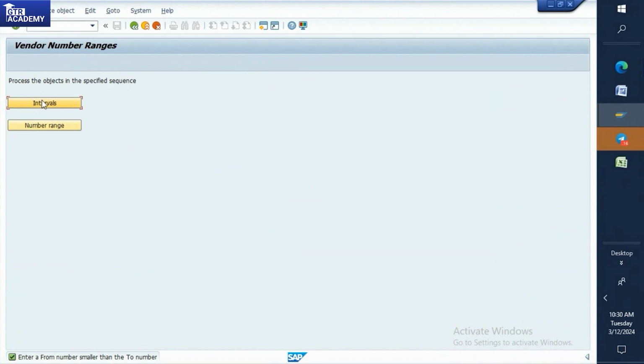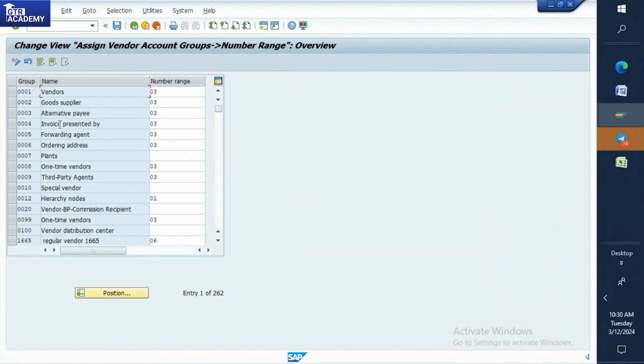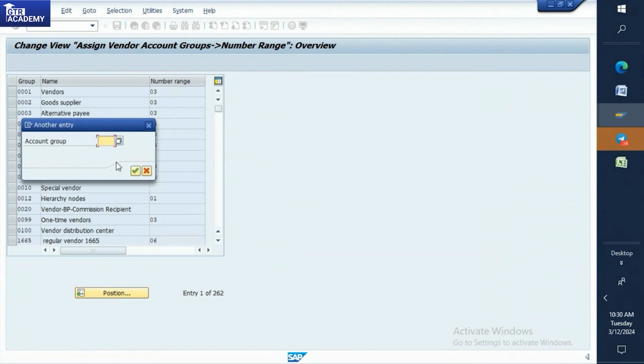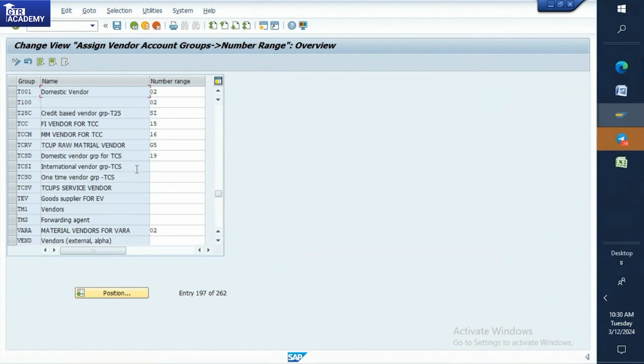Whatever configuration or definition you have to do, you have to do it in an interval. Once you're done with this, go for the number range. In the number range, we'll check our account group. Which account group have we done? T001, right? Click on that.